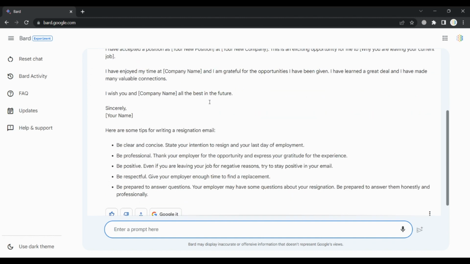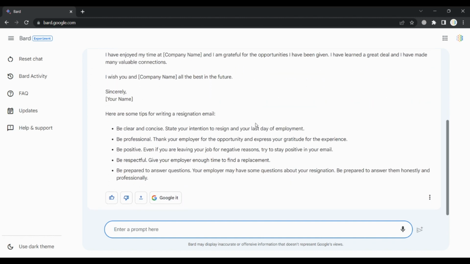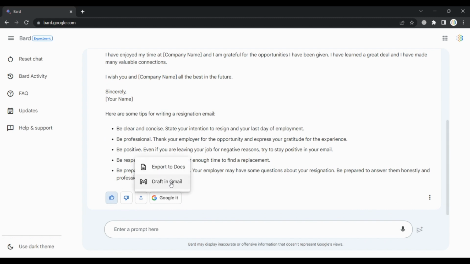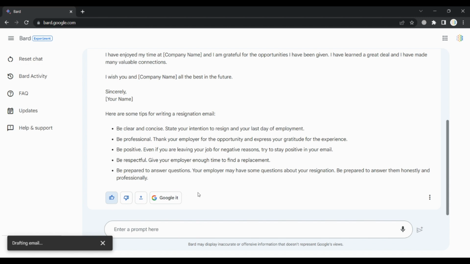At the bottom of the generated response, you'll see a button labeled Export Response. Click on it. A menu will appear. Click on Draft an Email. A new draft email will be created in your Gmail account.